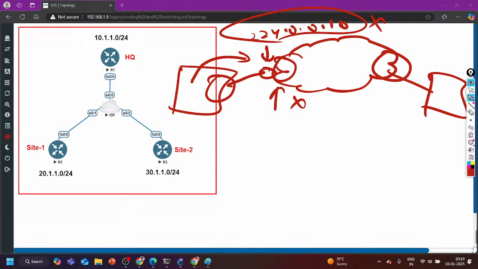Correct? We know this. Whenever we enable EIGRP on the router, it will first join this multicast group. But if the router does not support multicasting, then it cannot join the multicast group, correct? So in this case, we have to configure what here? A static neighborship. Here also what? A static neighborship.